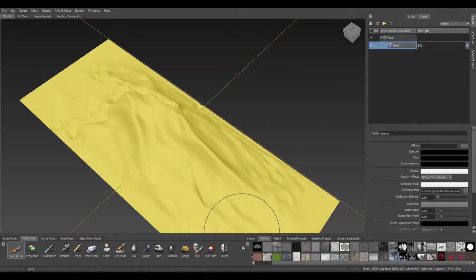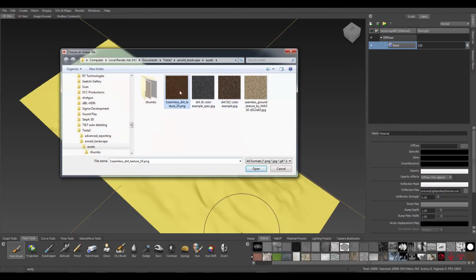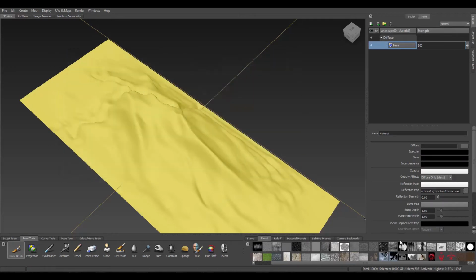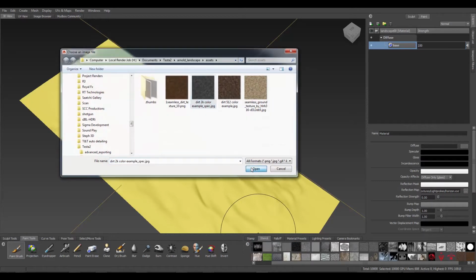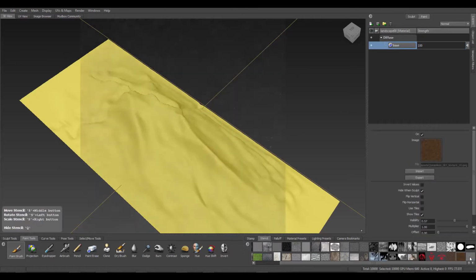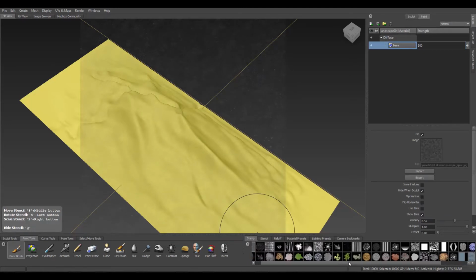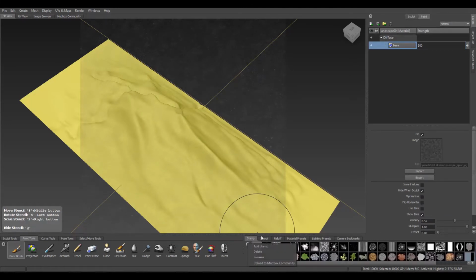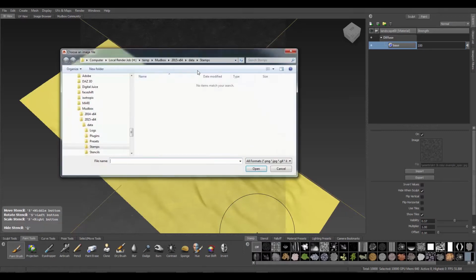Back here in Mudbox, we could then add our stencil, and we can grab our seamless dirt texture, which is going to be a 2K texture for us. And we can add another stencil and add our specular. And thus we have both of these stencils available to us for projection painting. Now we could add these as stamps as well. So if we come through here, we add a stamp.